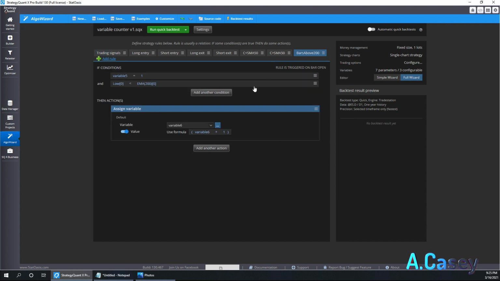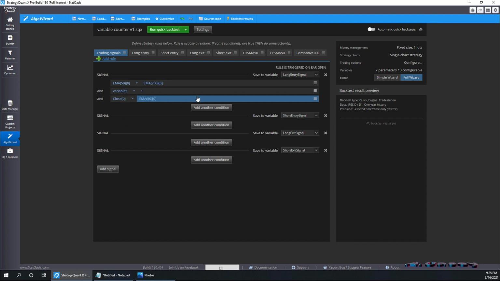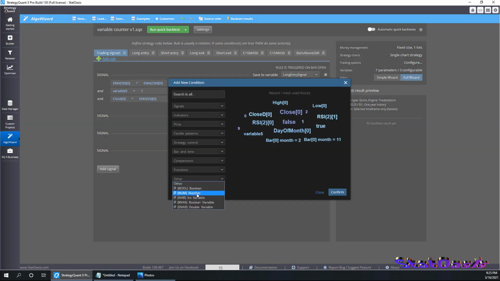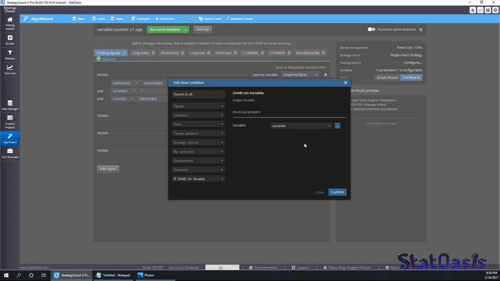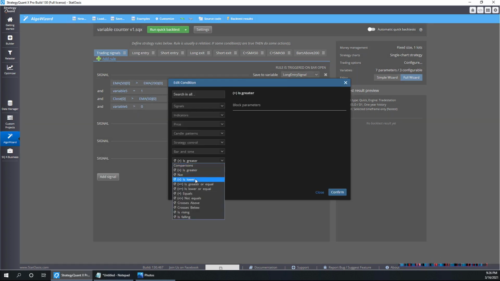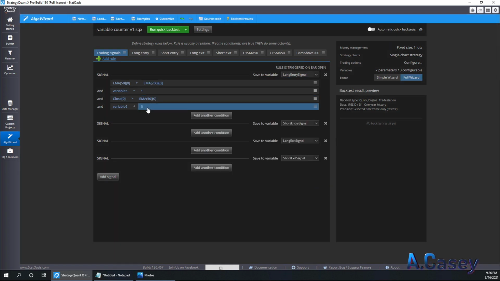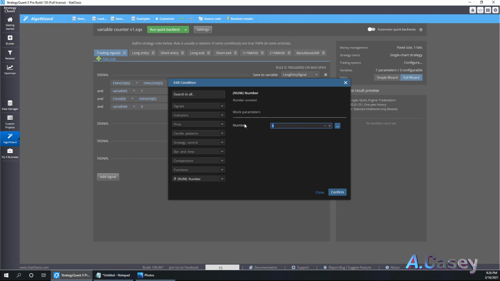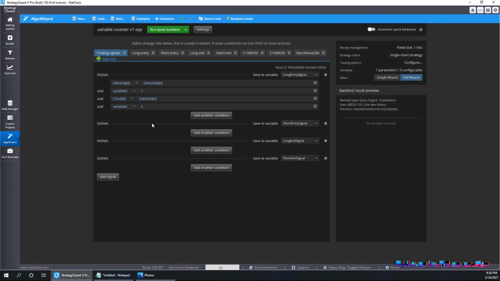And that is variable 6, which holds the count. So then we add, and again, variable 6. So variable 6 should be less than 3 bars. Less than 3 bars, that means we have to go less than 4. So less than 4, that means only 3 bars. So those are my conditions.